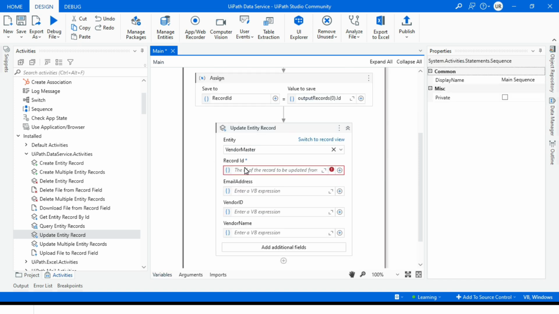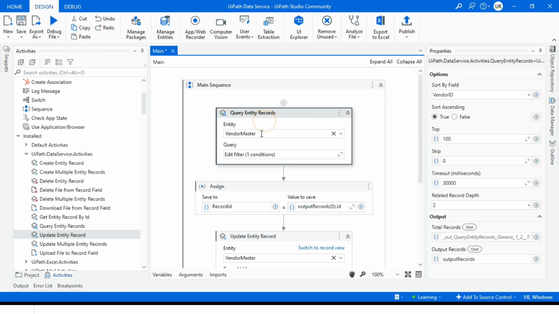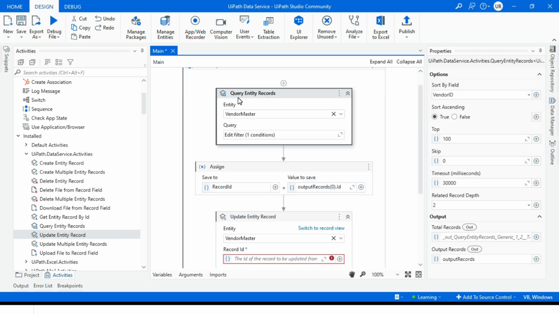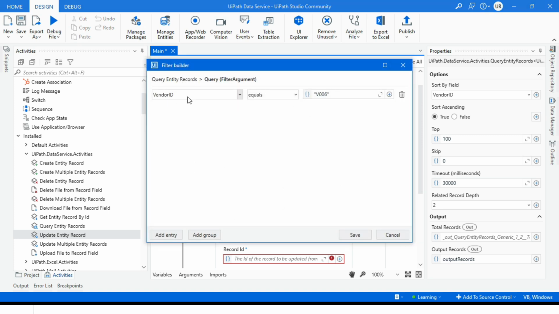Now we need the record ID. The record ID is basically the GUID of the record which you want to update. To get the record ID, we'll be using Query Entity Records, and here we'll put a filter so that we get only one record ID. We'll click on that and say where the vendor ID equals V006.